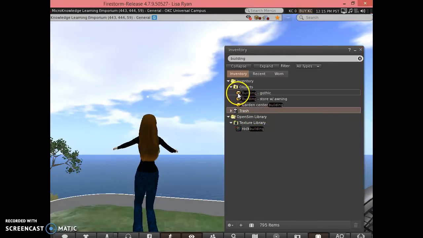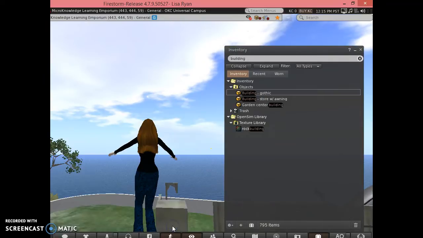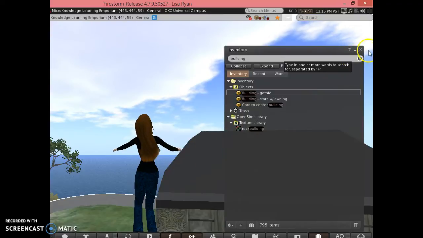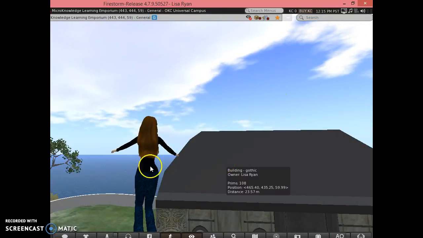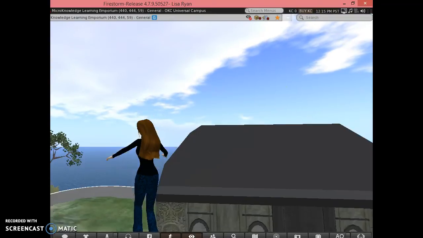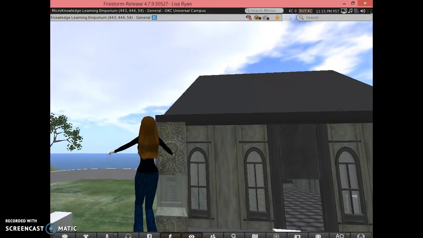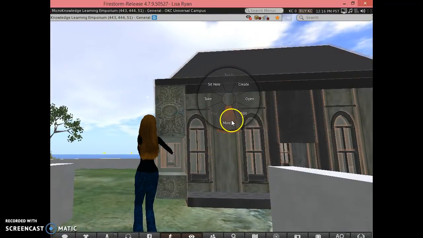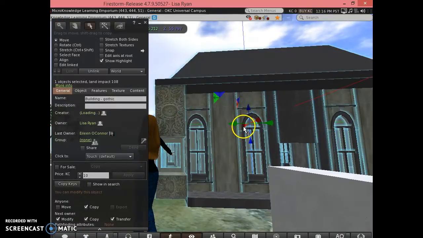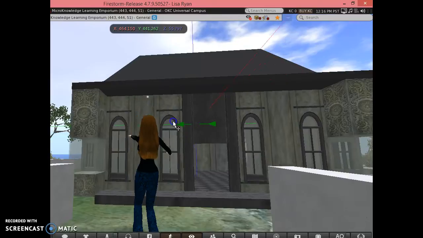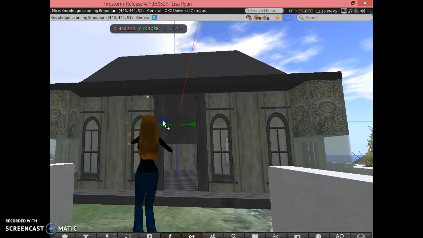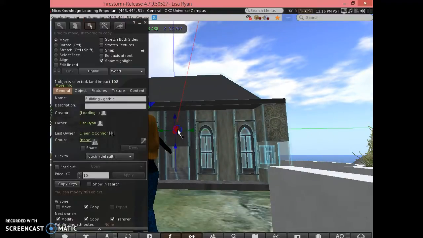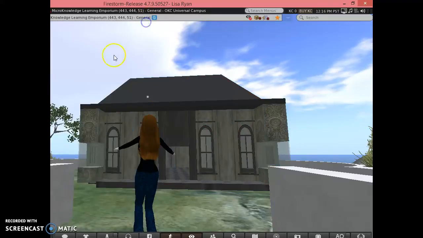And I think what I want is to put the Gothic building here. All right, so chances are I'm going to have to move that. So I'm going to try to see where that ended up. No, it's not too bad. All right. So I'm going to edit that. I'm going to move that. I think I want to move it over. And I think I just want to move it back a little bit. Perfect.